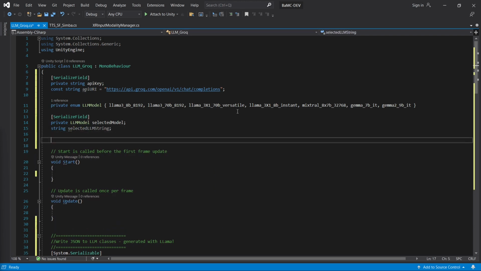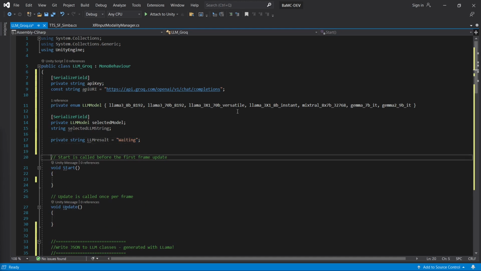And then let's also add another string that we'll need later. Private string LLM result that contains the output of the LLM, and we have to put in something. So for now I've put "waiting", so we know that we haven't received anything yet.